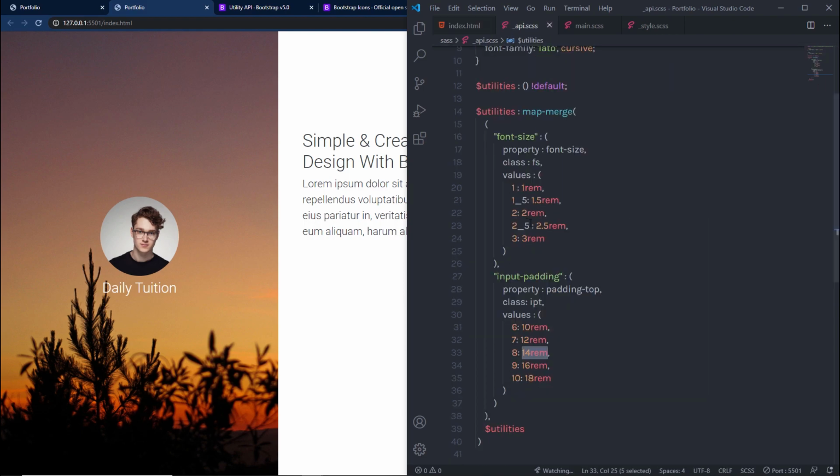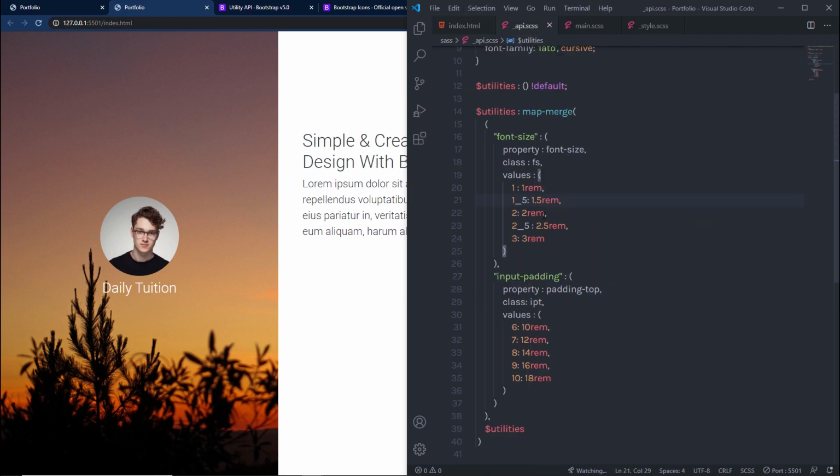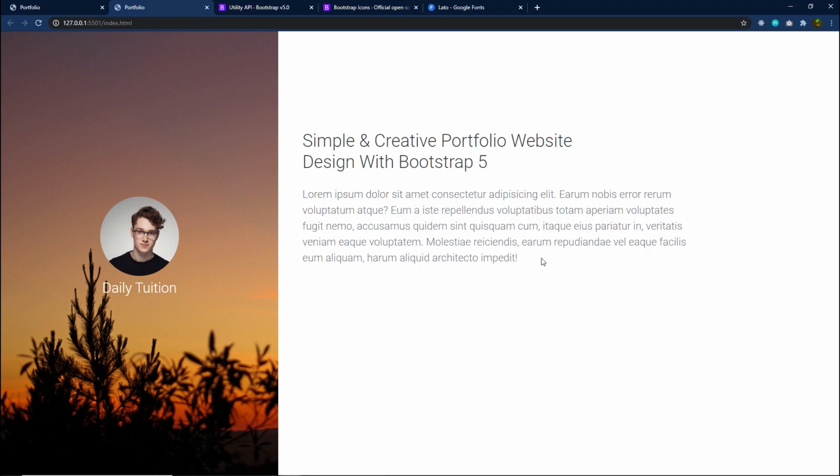So here I'm using this 1_5 key. So in the index file, I'm using fs class with the key 1_5. So I'm specifying 1.5 rem font size to this text. Now just for that, I'm going to specify here padding y4. So it's going to add top and bottom padding, and then I'm going to add text-secondary to add light dark color, and then I'm going to add width 75. So it's going to add 75% width to this paragraph. I'm using all these Bootstrap classes with the utility class. Save the changes, and here I'm going to have the result I want.